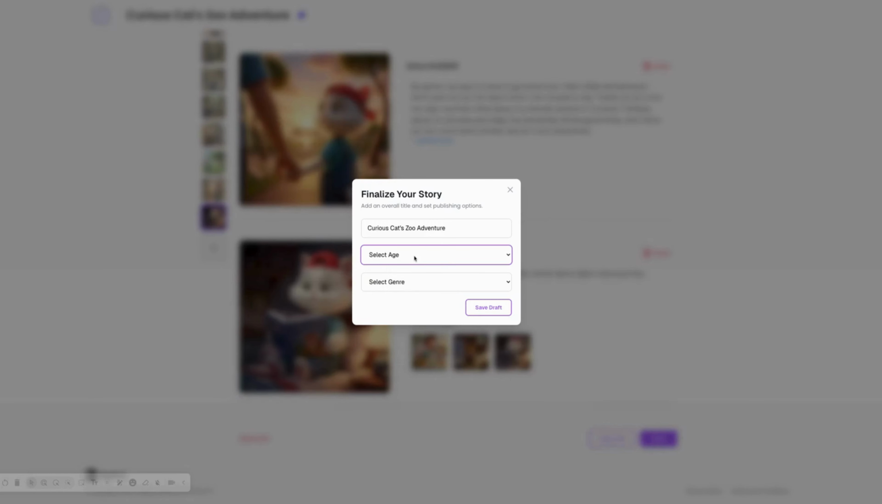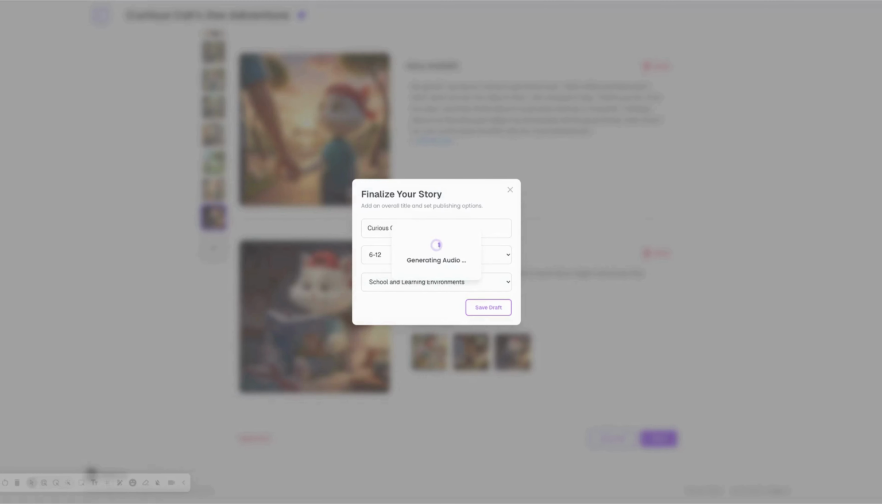I'm going to select an age range. I'm just going to say 6 to 12. This is all up to what you think is best. And select a genre. I'm just going to say school and learning environments. Also, this is all very preference-based. Whatever you think best fits your story, you can put that into that category. I'll say a zoo is a learning environment. So I would then save draft.